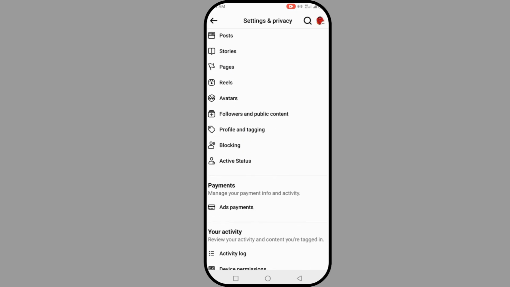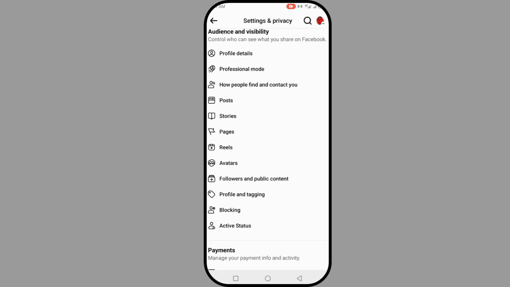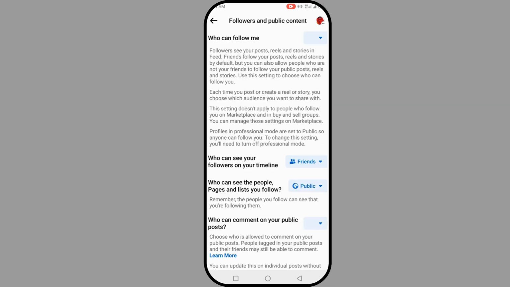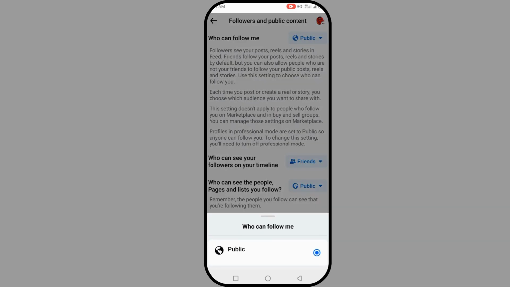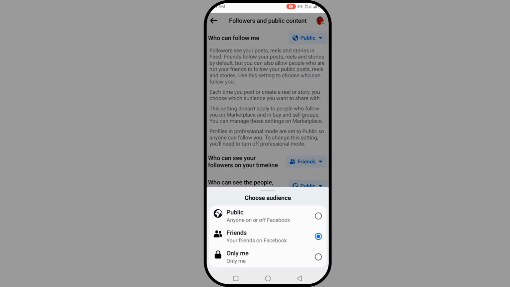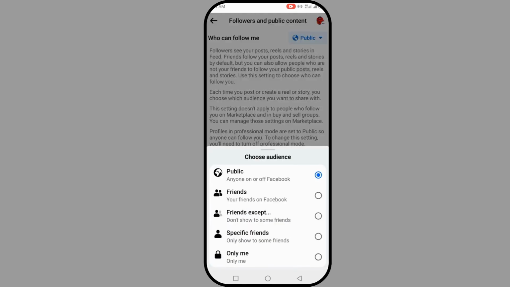Then you come back and click on follower and public content. Click on it and go on to who can follow me. Okay, let's say it's follow. Click on who can see your followers on timeline. Click on only you. The other ones, click on only you.